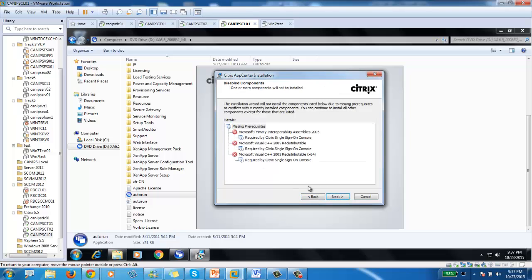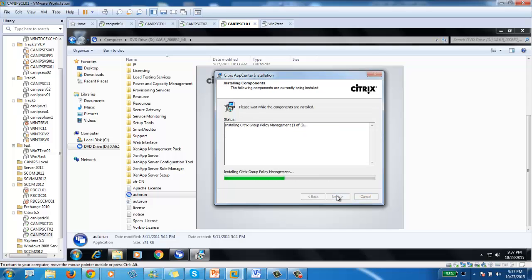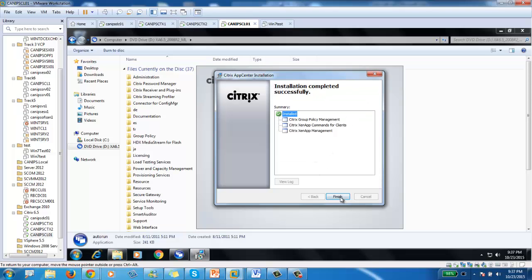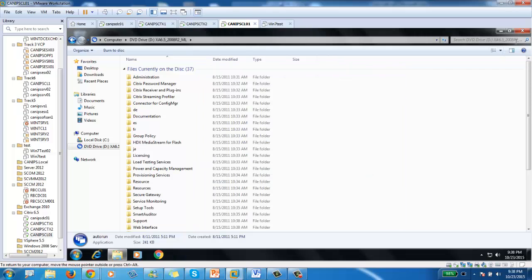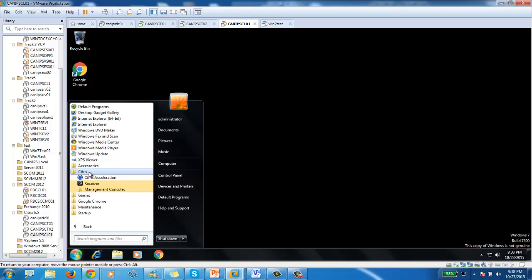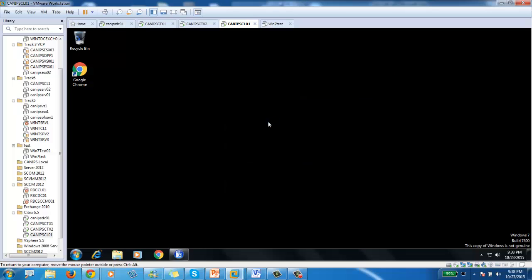These prerequisites are missing on this machine, so it will automatically install everything that is required. Now one more thing: wherever management tools are installed, they add Citrix group policy management as well. Later on we're going to see that there is a very close relationship between Active Directory group policies and Citrix policies. So for now, Management Console is installed. Now let's exit this and check. If you go to programs, you should be able to see Citrix, and under Management Console, you should see Citrix AppCenter.